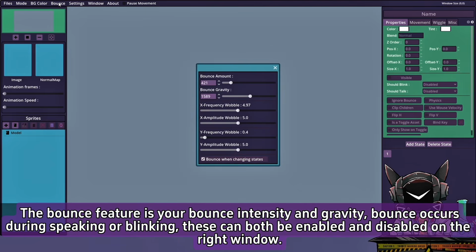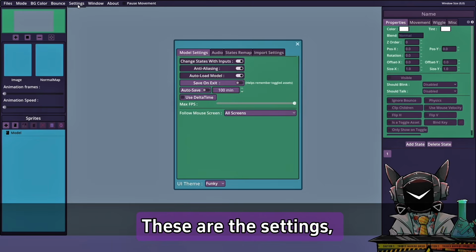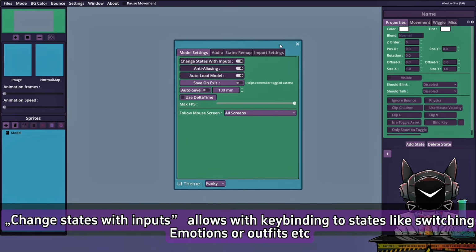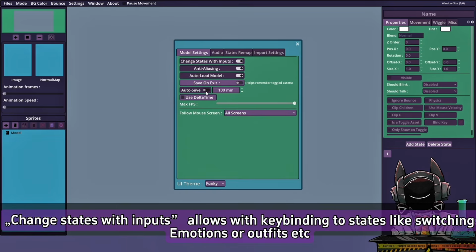The bounce feature is your bounce intensity and gravity. Bounce occurs during speaking or blinking. These can both be enabled and disabled on the right window. These are the settings. Change states with inputs allows key binding to states like switching emotions or outfits, etc.